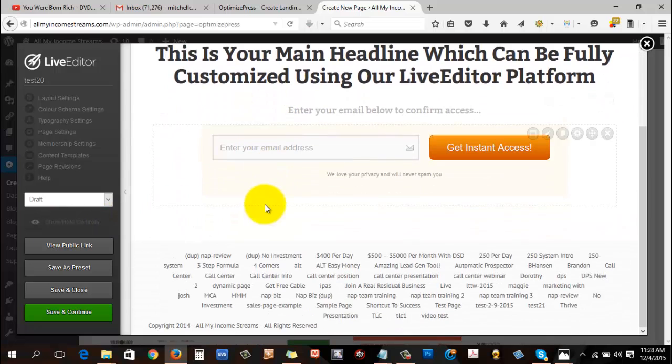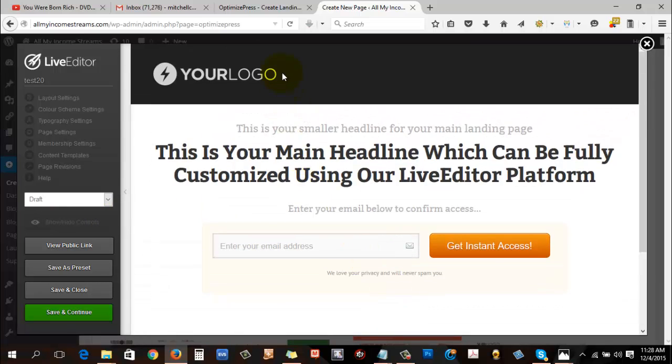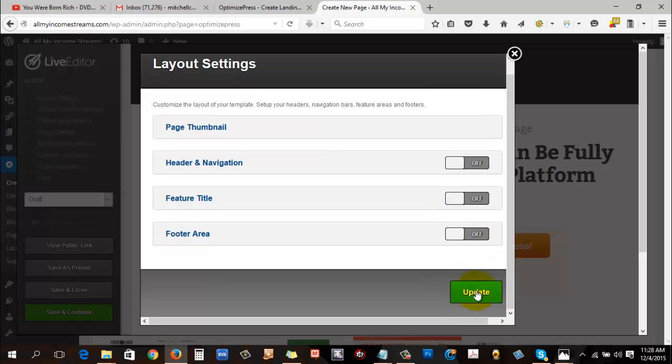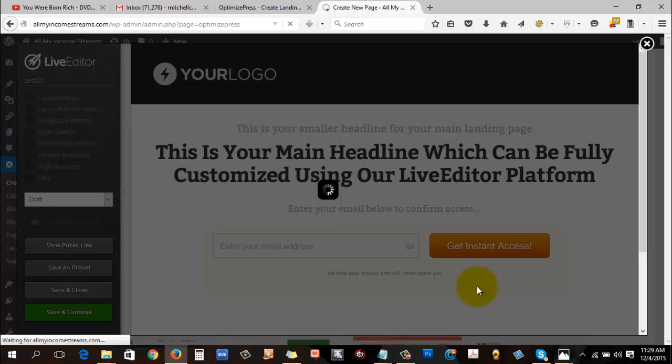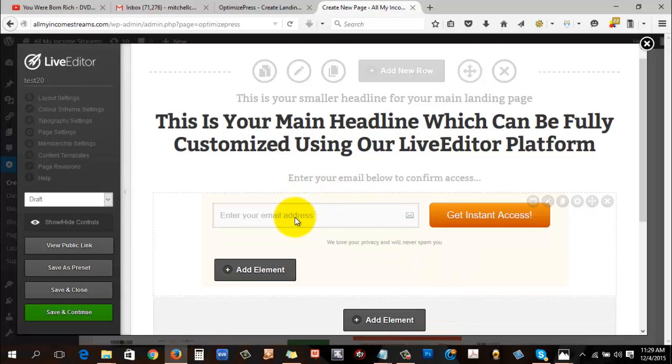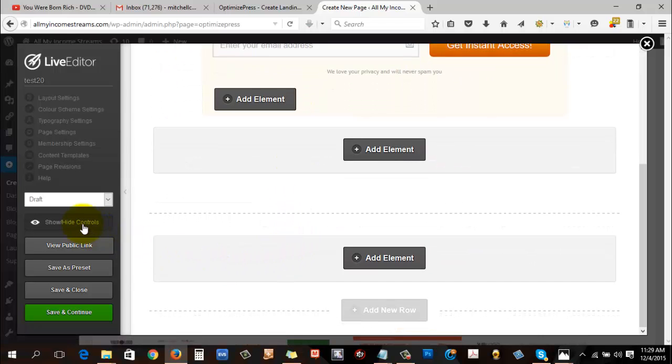Okay, so now we want to eliminate the footer, we want to eliminate the header. What we do is we scroll over here to the left side here. We're going to find the layout settings in this section. We're going to click right here. We're going to find the header and navigation. You see it is clicked to on. We're going to turn that off. We're going to go over here and find the footer area, and that's turned off as well now. Okay, so we're going to click on the update button. So now we have updated the page. The page is now clean, just how we want it.